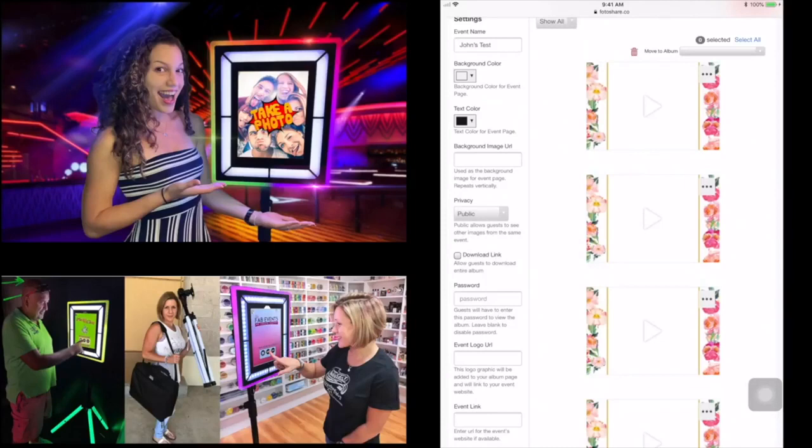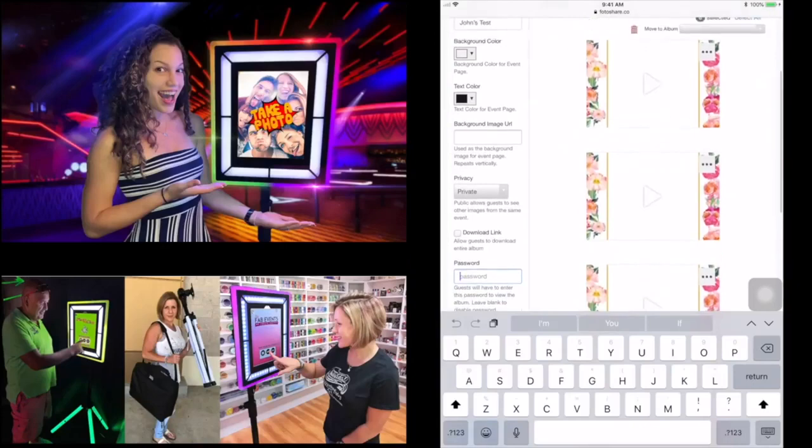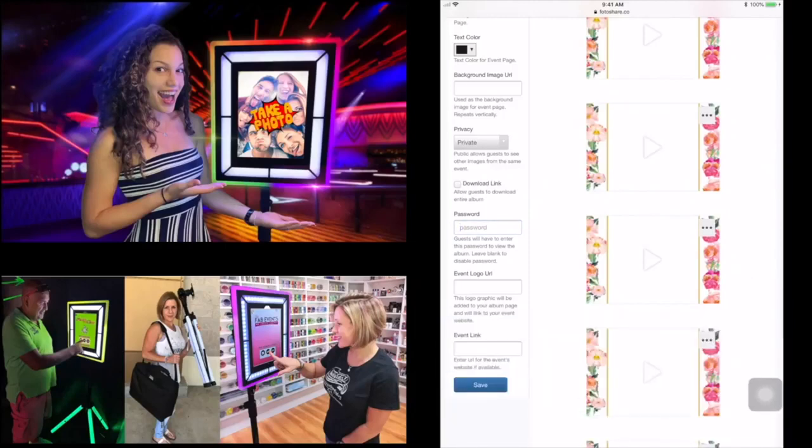If you're doing more of a corporate event or an event out in the public where people don't know each other, I would put it on private so that they only receive the pictures that they send themselves and they can't see everybody else's pictures. So you can also put a password on it, to where they have to enter a password to enter the album. I usually don't do that. Download link. So if you want the guests to be able to download all the photos, you can click that on.